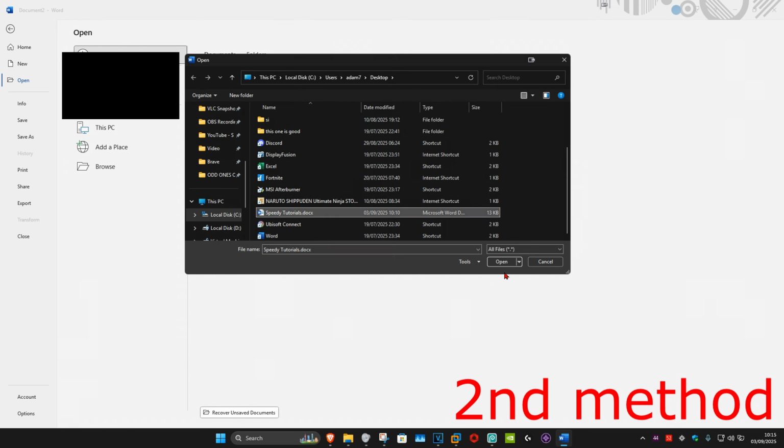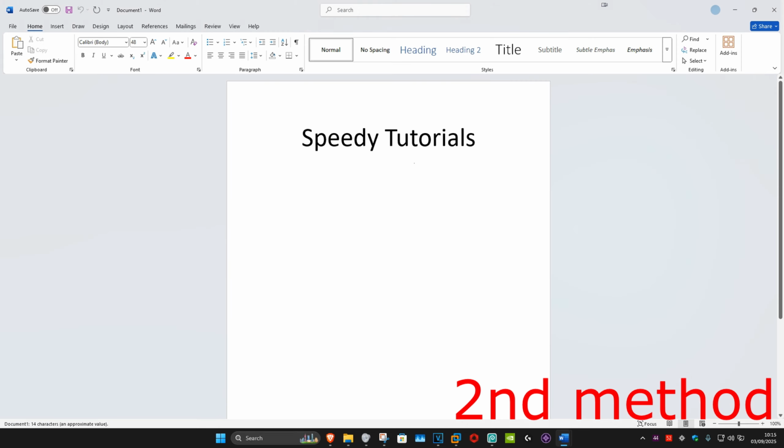And now this time, where it says Open, on the drop down, you want to click on it. You want to select Open and Repair. See if that works for you.